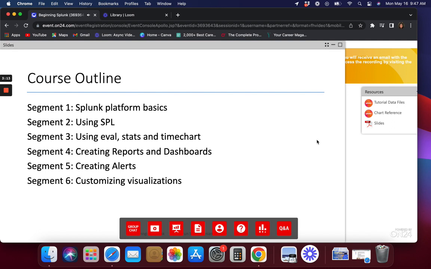Segment 6, we will look at some advanced customizations. We will look at drop-downs in dashboards. You will be able to create an interactive dashboard on top of the Splunk platform. For instance, a user can choose certain values of a variable, and then your dashboard will basically refresh based on what he chose. Almost like a mini web app, if you will.